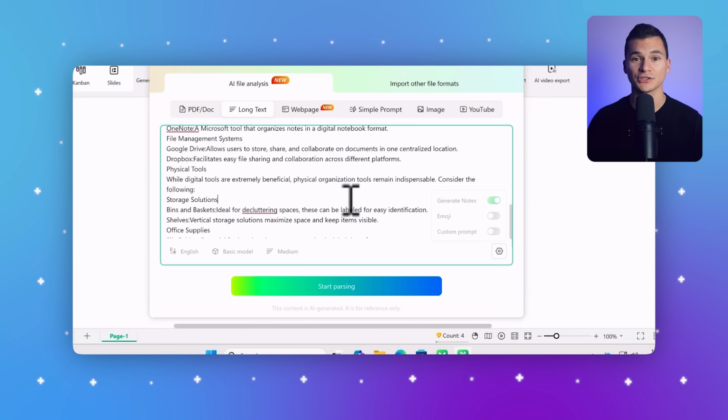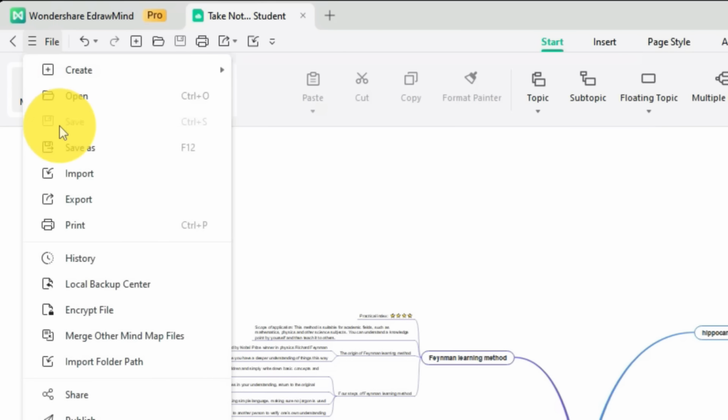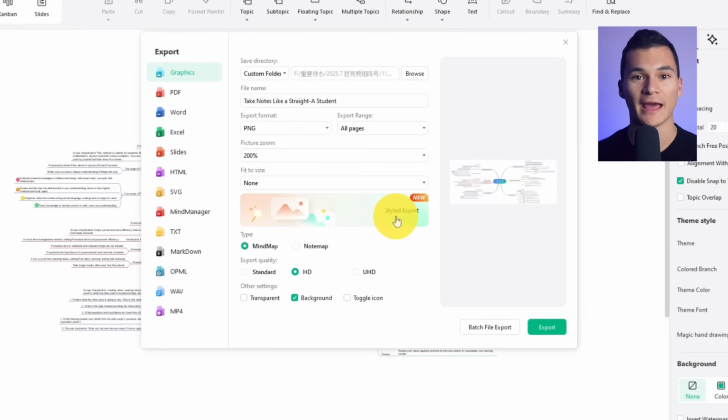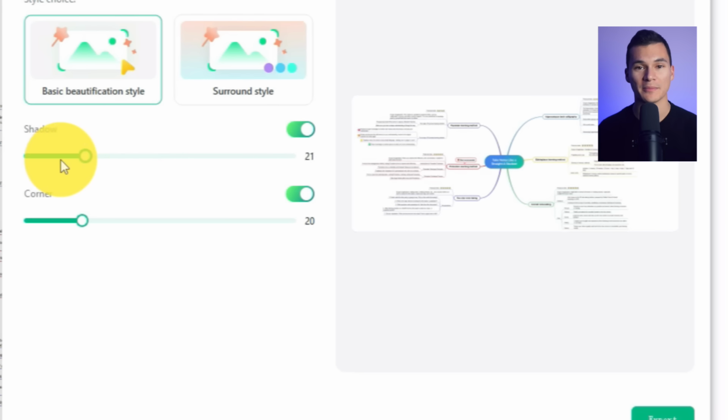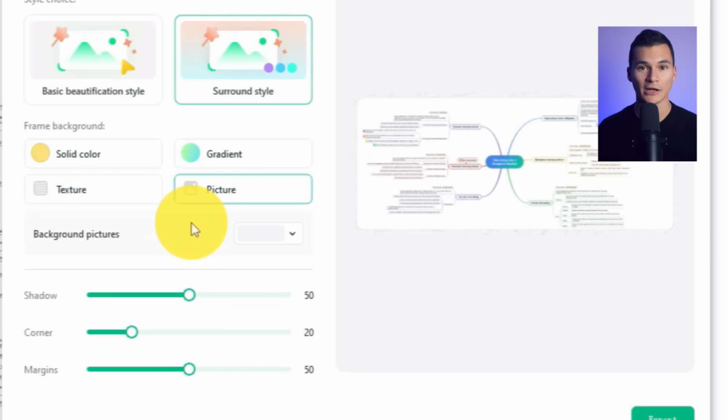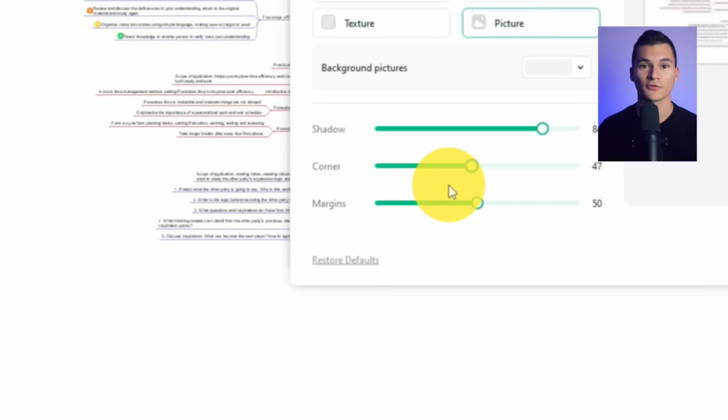Beyond intelligence, creation is now more beautiful. Enjoy styled export, adding a personal touch to every mind map you create. Quickly adjust shadows, margins, and corner radius for the perfect look. And that's a wrap. We've just explored almost everything new in EdrawMind V13. From mapping your thoughts to managing your entire knowledge world, EdrawMind V13 helps you think deeper, create faster, and present better.